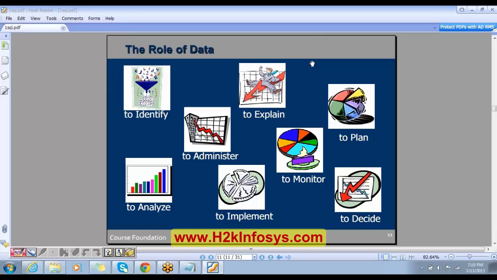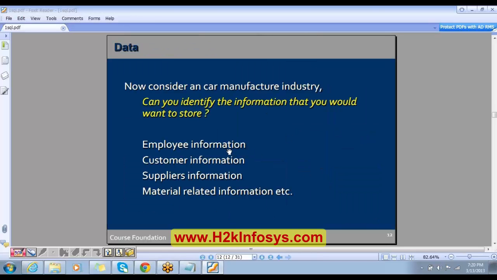Order information, employee details, service, year of manufacture, model number, color. Yes. What else? Customer information, right? Inventory information. Yes, very good. So if it is a car manufacturing company, I need to store the information related to the employee, the customer, the suppliers, the raw materials, and many other information like you mentioned. A lot of information is to be stored.